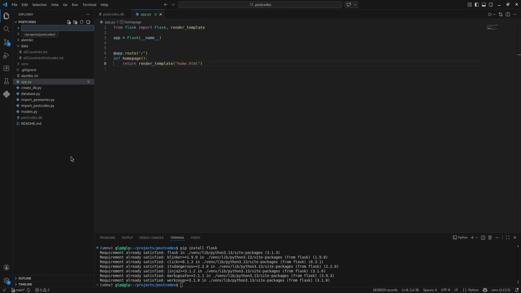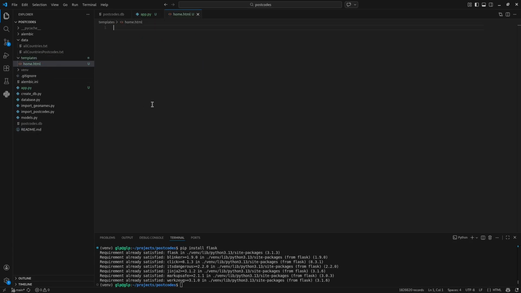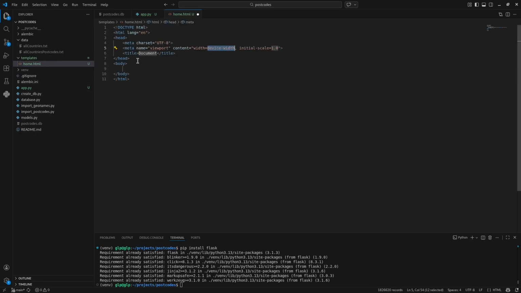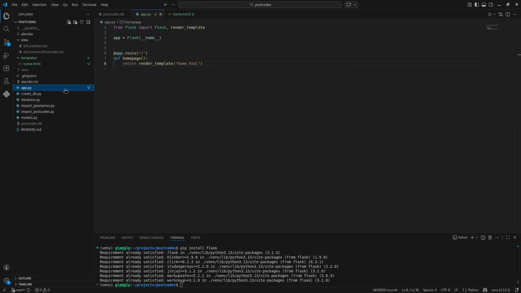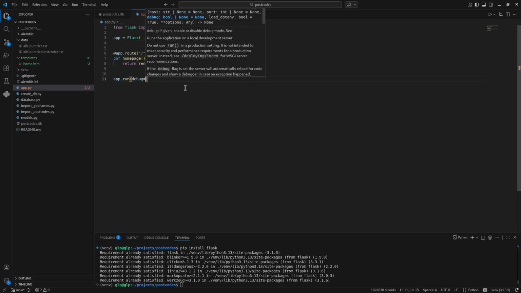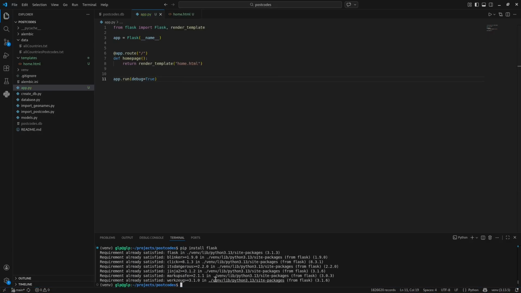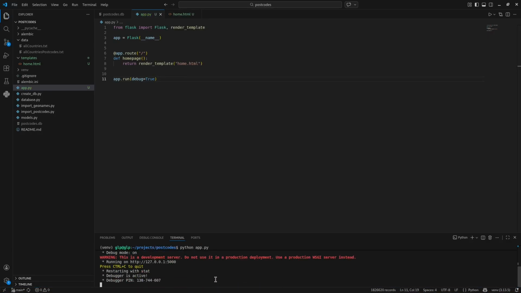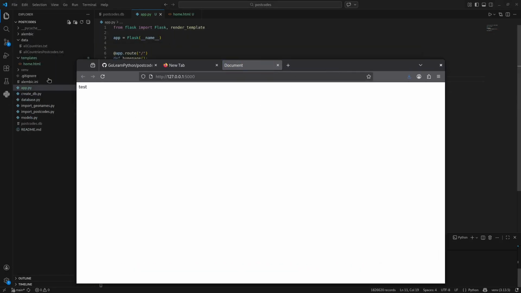We create a directory templates, and inside that, homepage.html. Let's make a test. So in the app, run that with debug true. And we have the homepage working.